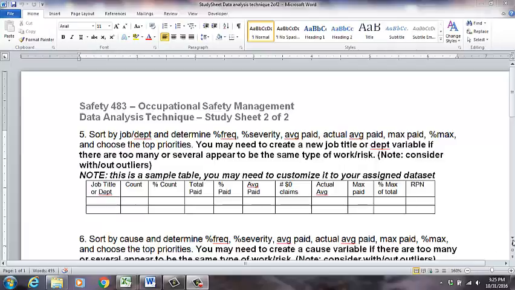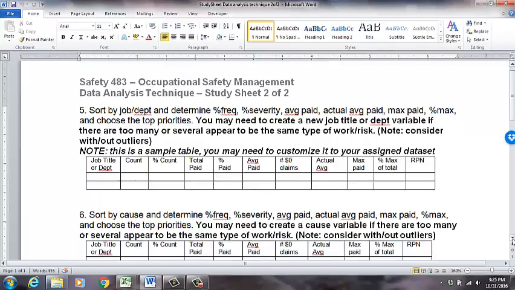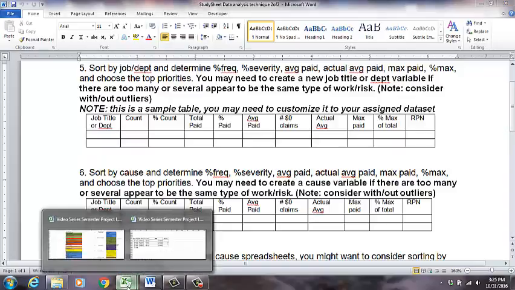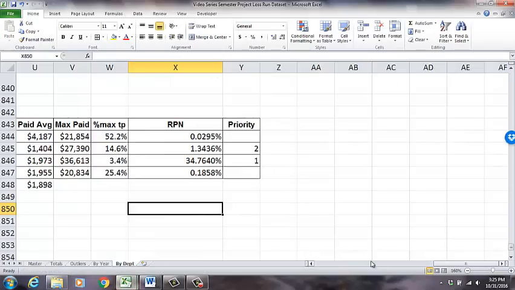In this video, we're going to transition. We're on sheet 2 of 2, and now I'm going to investigate the primary causes of injury in the loss run data set. It's going to be very similar. So this is where we left off.